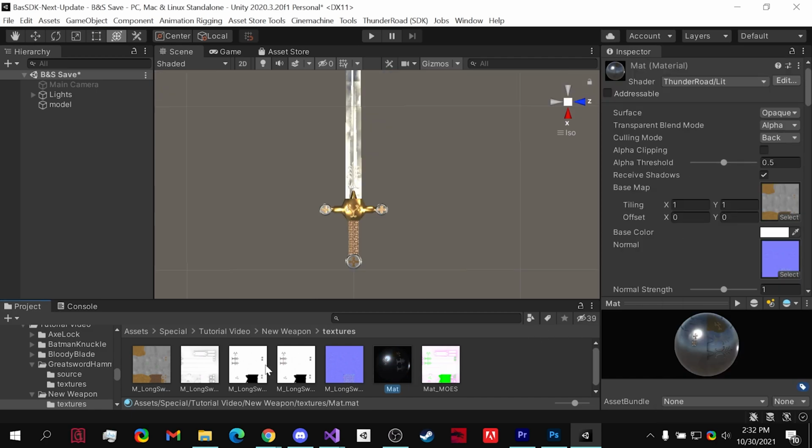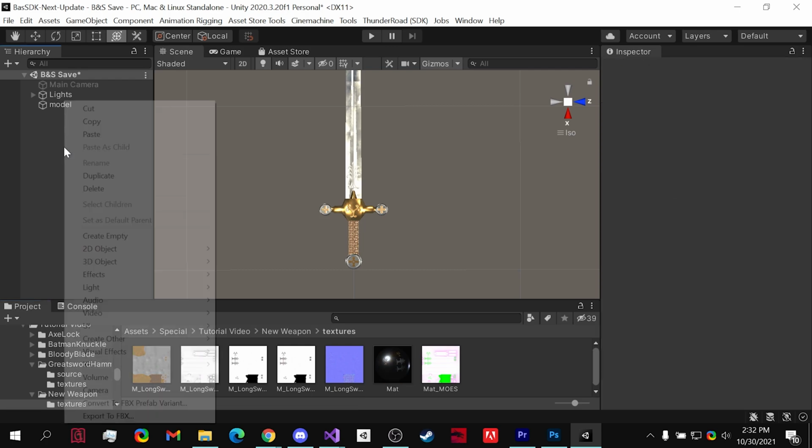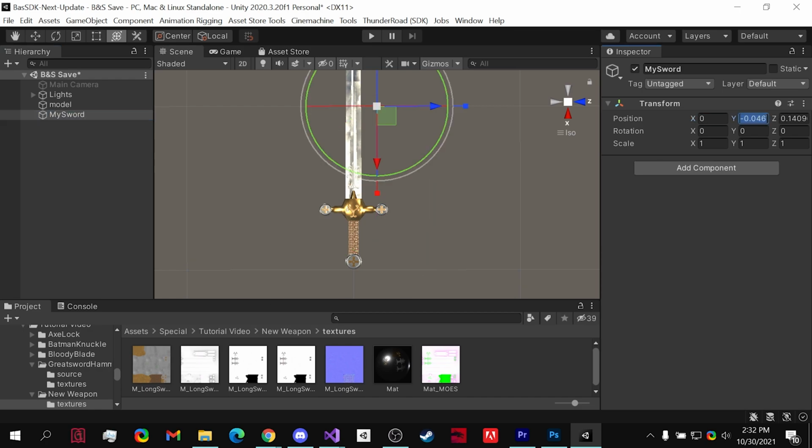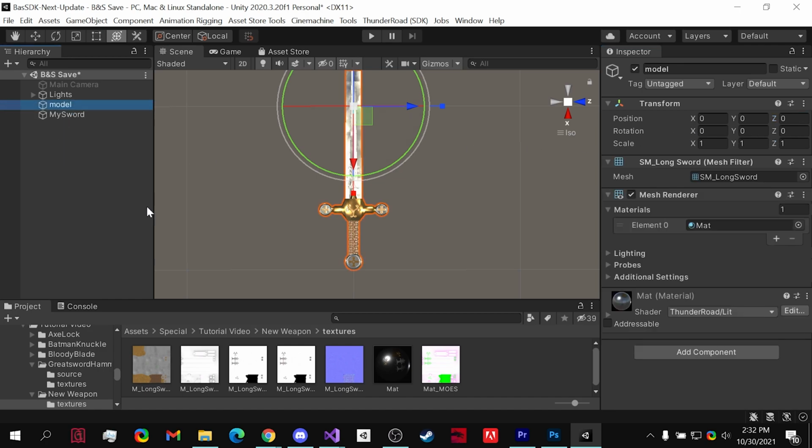Alright guys, now we're gonna make it compatible for in-game. So what we're gonna do is right click, create empty, name it something like my sword to start. Make sure that the position and rotation are all set to 0 and the scale is set to 1. For the model, same thing. So let's drag it under my sword.